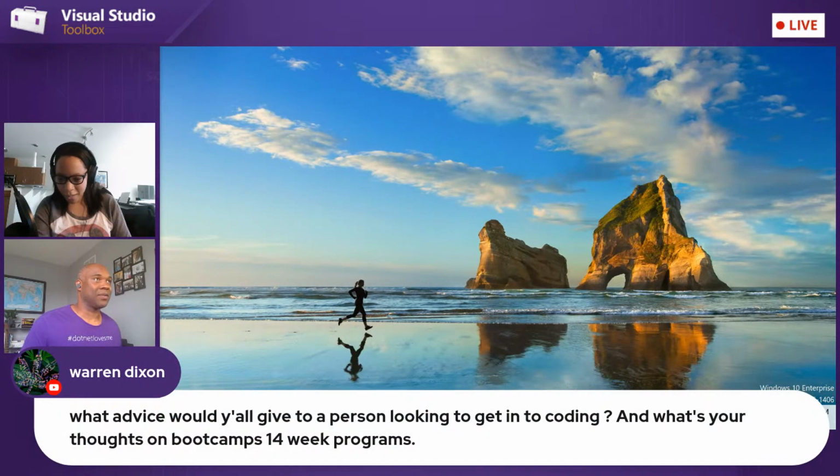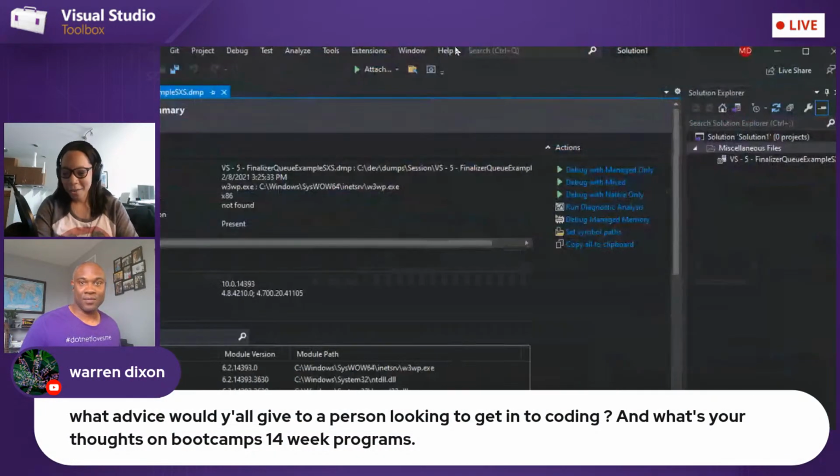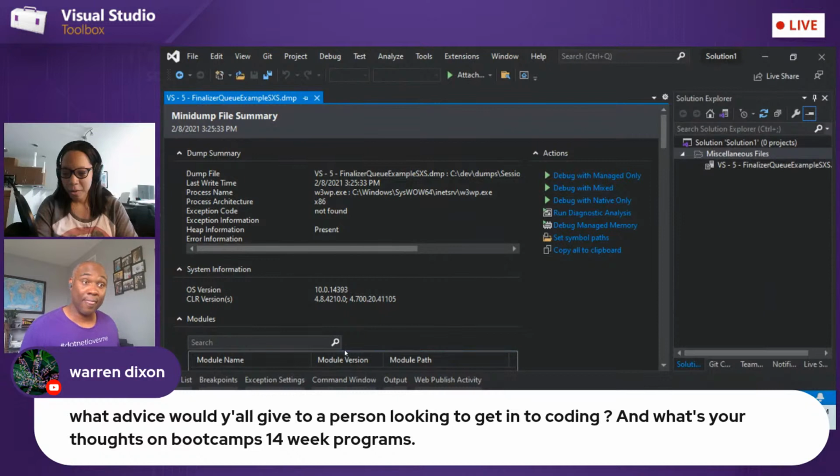Warren asks, what advice would y'all give to a person looking to get into coding? And what's your thoughts on boot camps and 14-week programs? It's a good question.